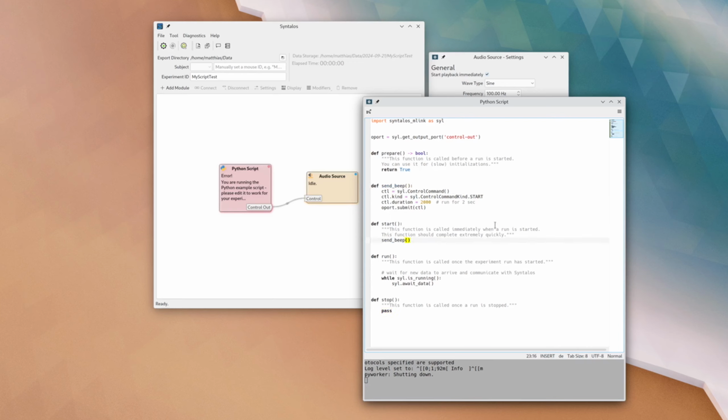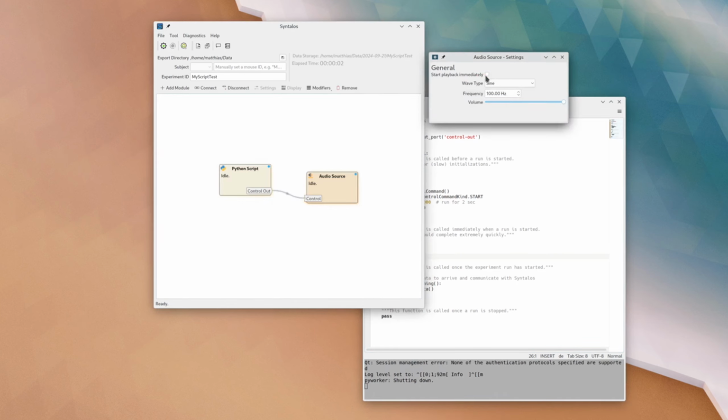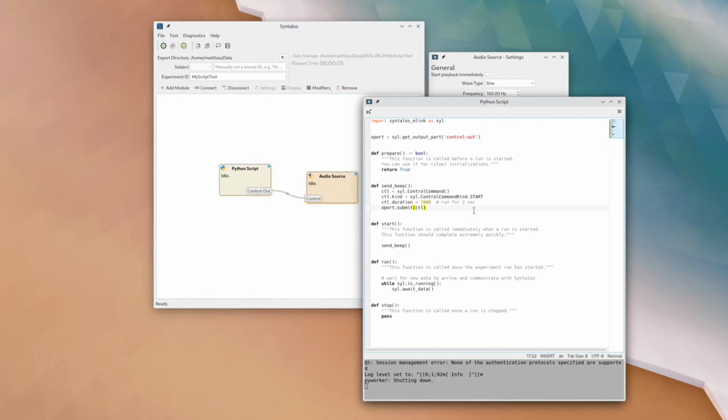Let's just send the command to beep when the experiment is started. For that, we need to make sure that the Start Playback Immediately button is not selected in our audio source settings, because otherwise it will be in the started state already and the Python command does nothing. We got a 2 second beep and then silence.